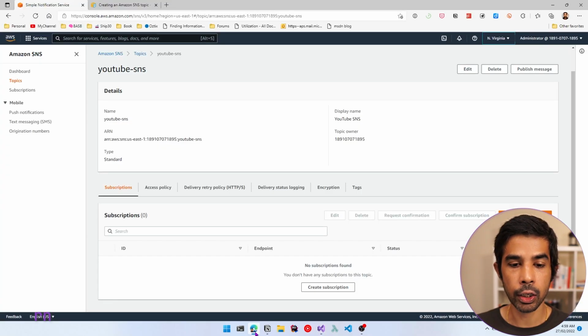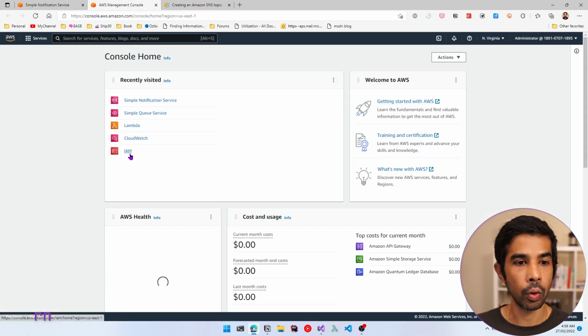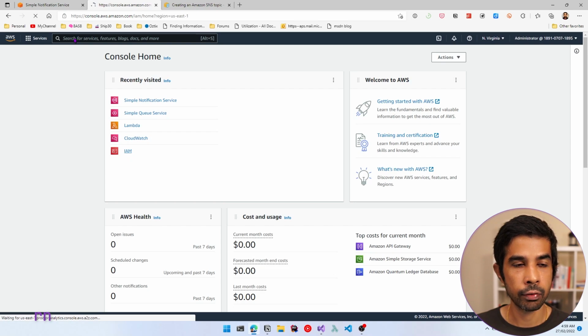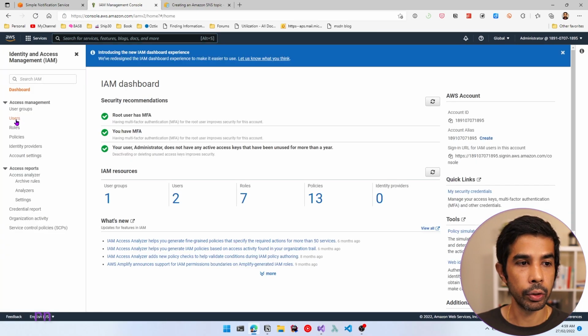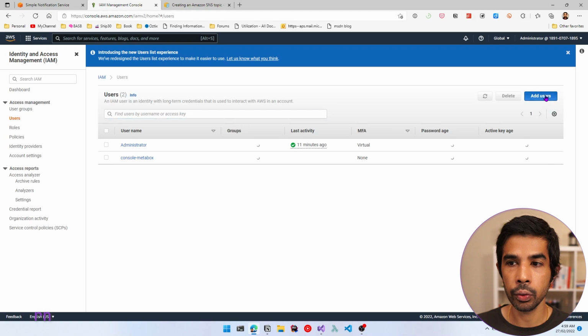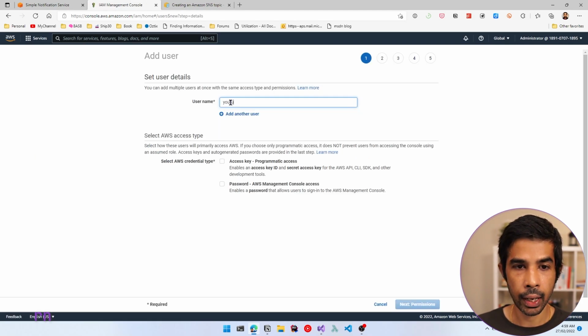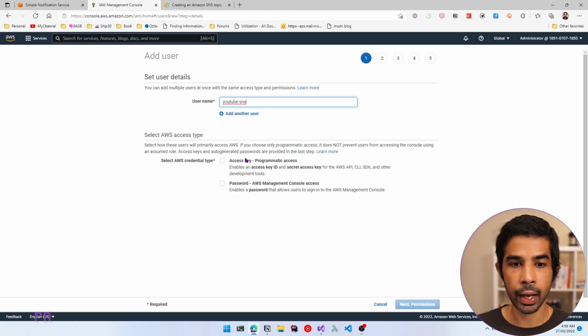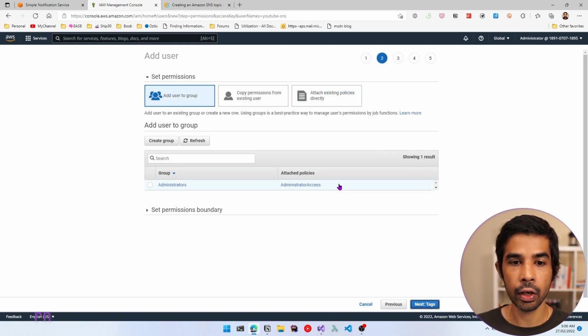So let's come back to the portal. So let's make sure to open a new tab. Let's go into IAM, which again you can search from this bar here. So let's come into users and create a new user. Let's name this as YouTube-SNS and specify that we need an access key, which will give the access key and the secret key for this user. Let's click next. For now, let's skip any of these groups.